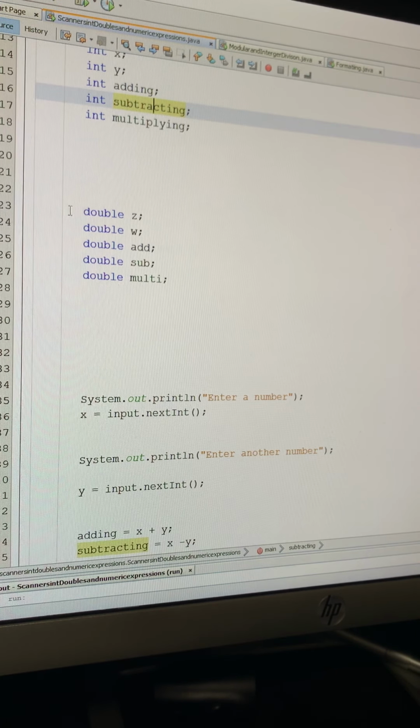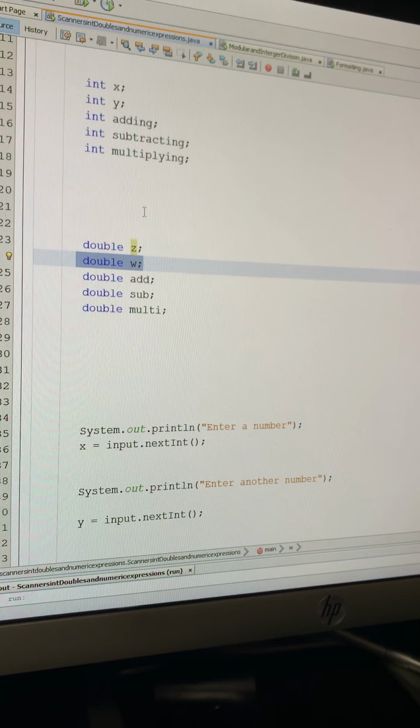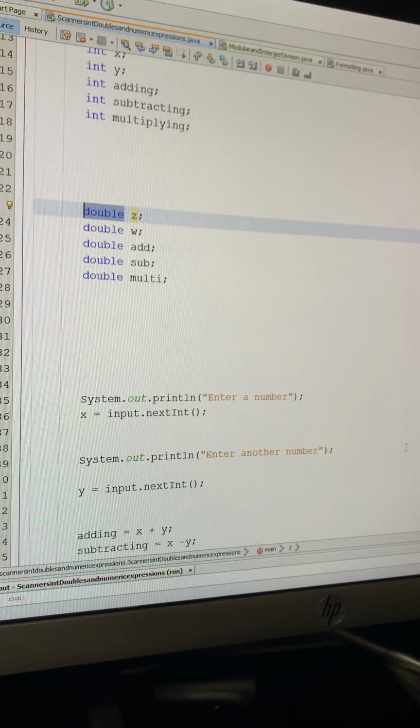Now if we come down here, we have a double x, double y, and then double add, subtract, multiply. Like the previous ones, they're just variables that store stuff inside of them, and they get values stored inside of them. The neat thing about doubles is that a double will store decimal places. So unlike integer, which can only have whole numbers, double will store decimal places. I want you to keep that in mind.